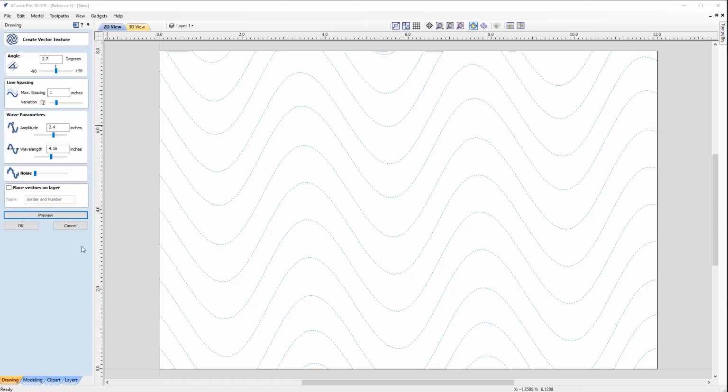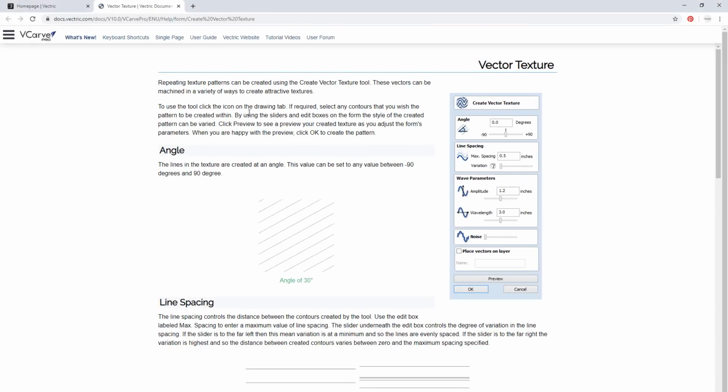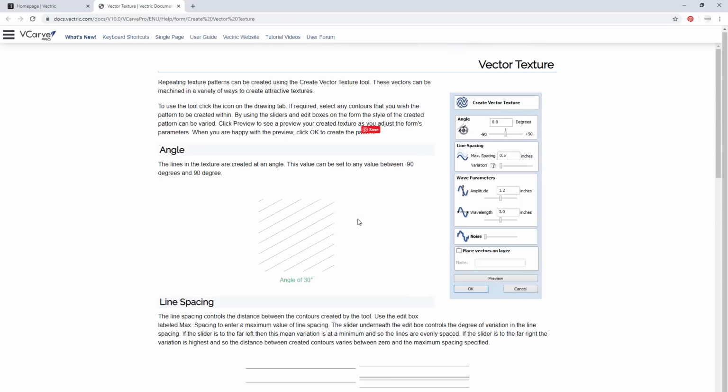If you want to know more about this, you can take a look at the documentation. Have a look at this question mark here, click on that, that'll open up your browser, and it basically tells you all you need to know about this tool.